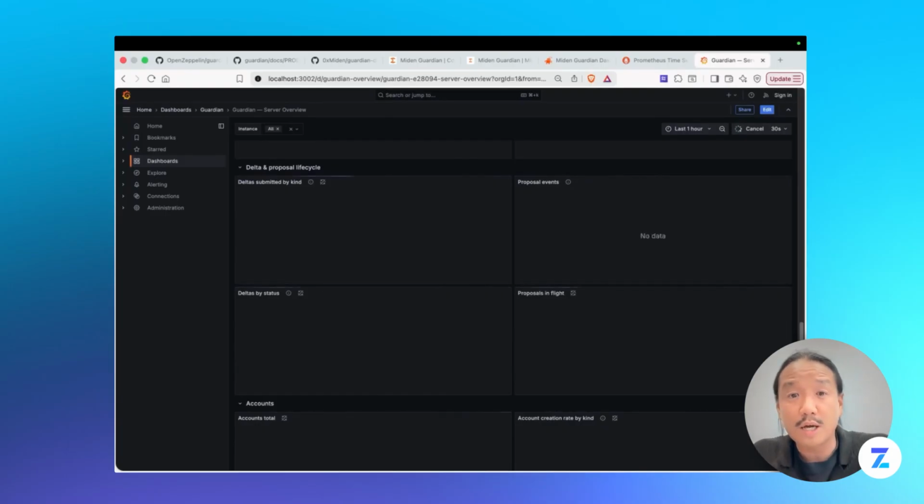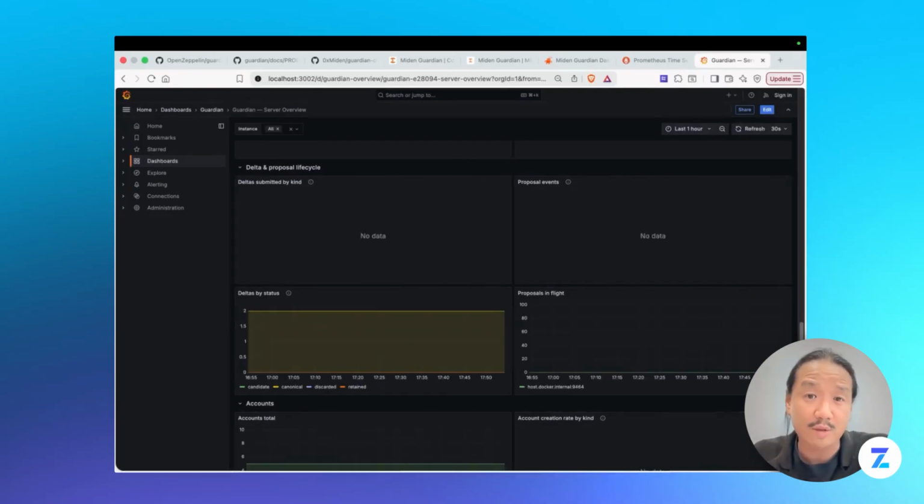Scrolling down to here, delta and proposal lifecycles will fill in once accounts are actively pushing transactions on chain. On a production instance, this is where you'd spot submission bottlenecks.